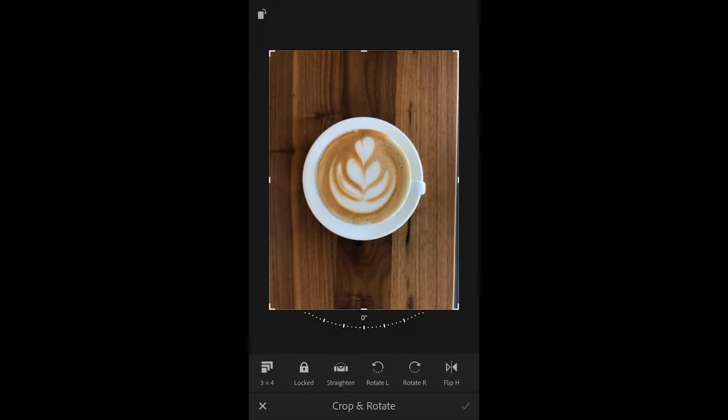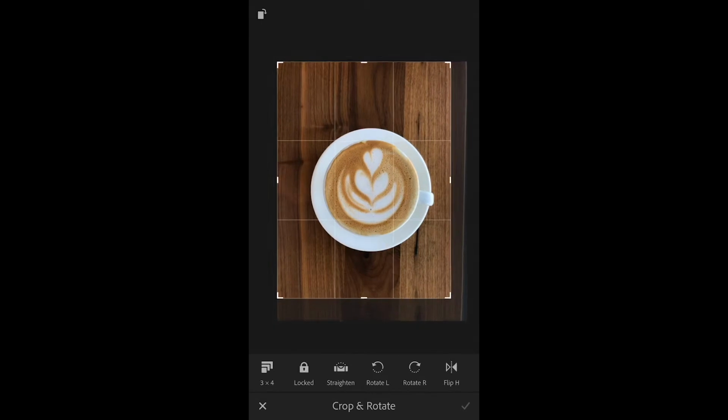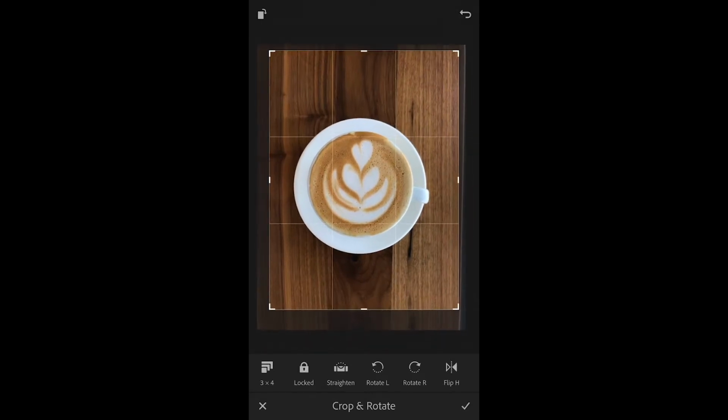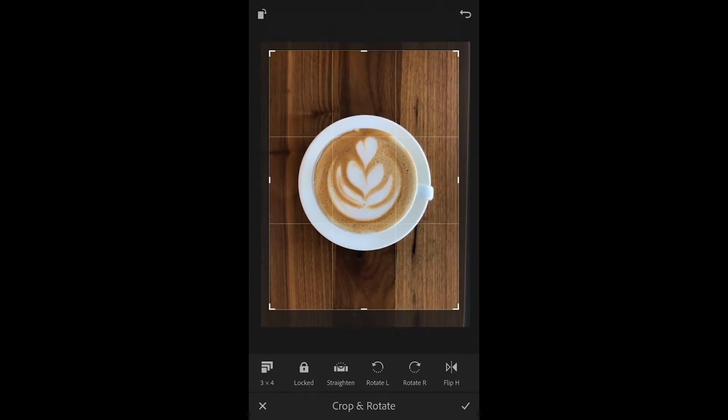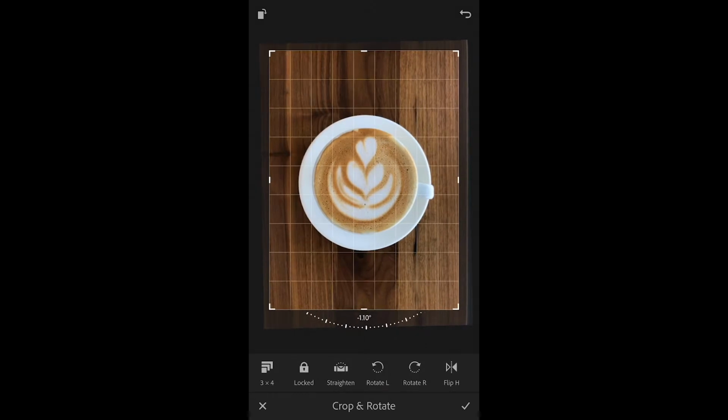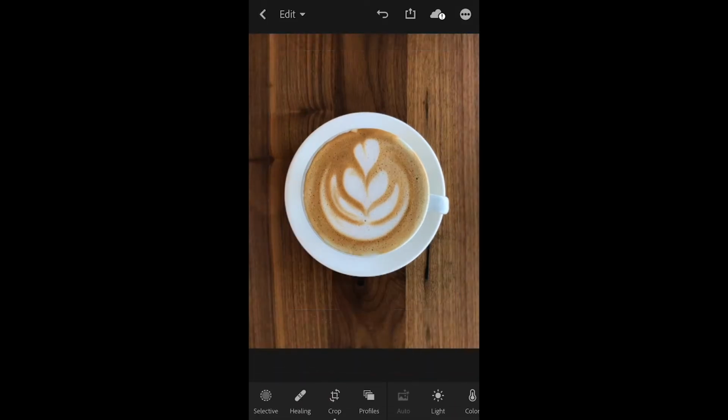Pick your photo, go to your crop tool. Use your crop tool to scale and align your image, positioning your subject in the middle here, and we can rotate this to make sure all your lines are even. So once you've done that, click this check mark.